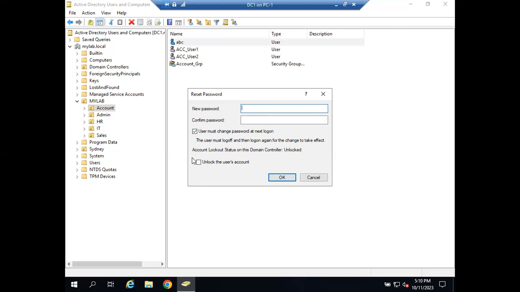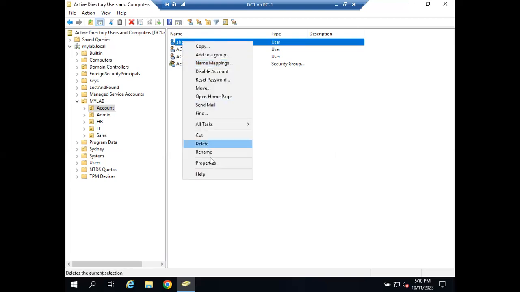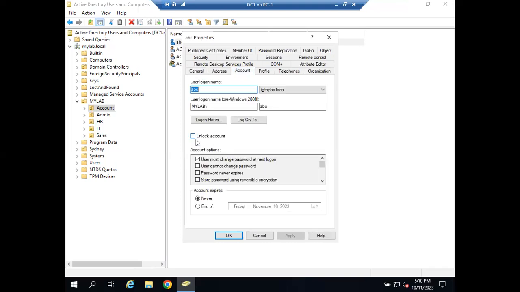And also, if some users complain that their account is locked, we have the option here to unlock their account. We just need to uncheck that. That's all. Or even from here under properties, under the account tab, you can see unlock account. So if some user has locked out their account by mistake, here we have the option to unlock it. We just uncheck this one, apply, and okay. That's all.